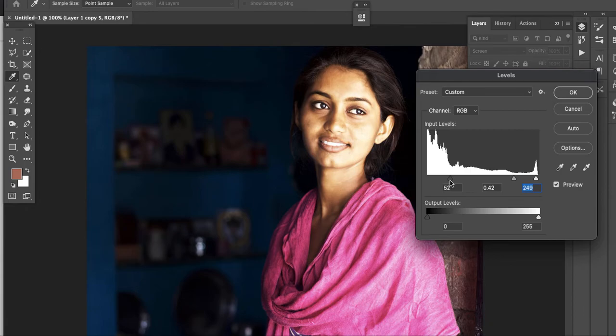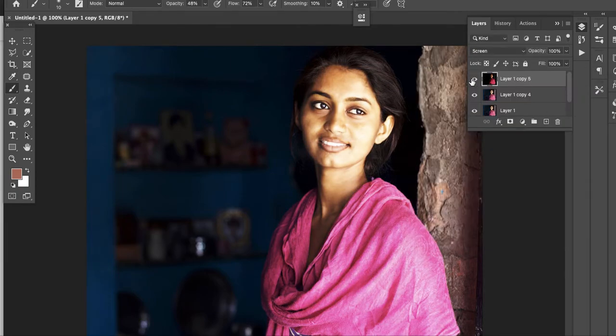Okay, seems the output is okay now. This is without levels, this is with it, and it has added a small glow. Let's reduce the opacity a little. Right. Okay, now the further editings.